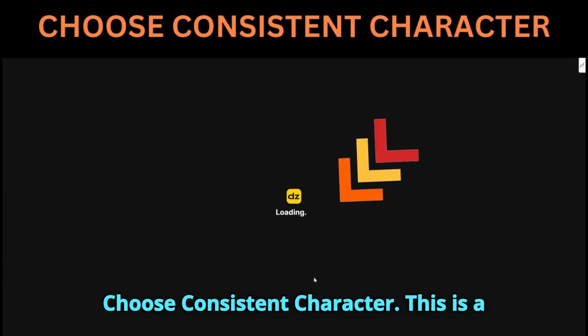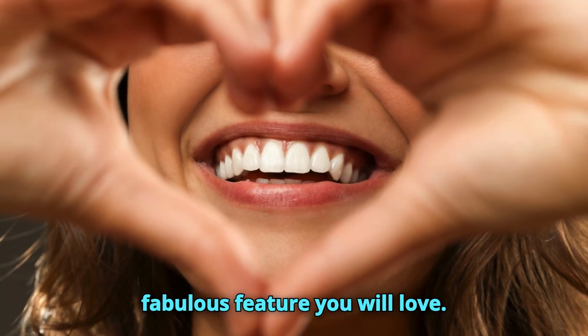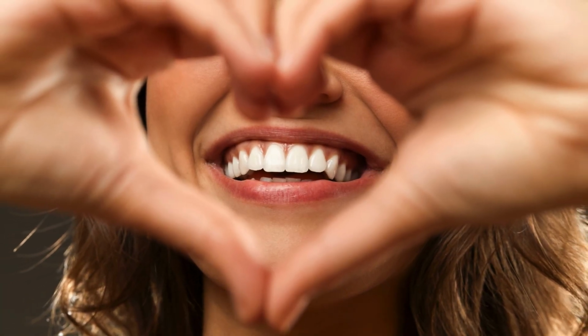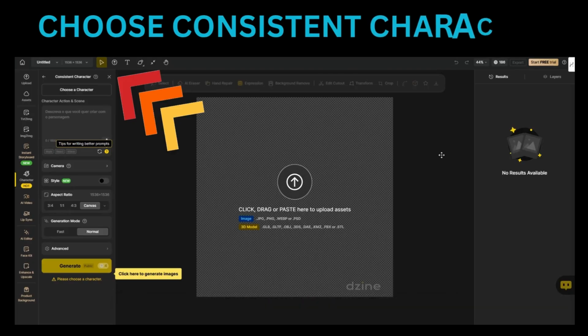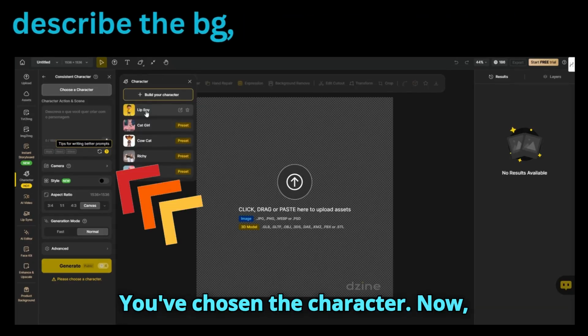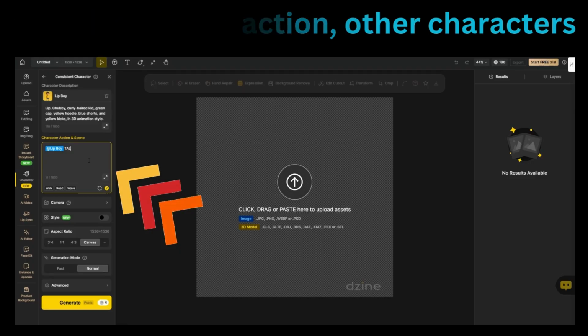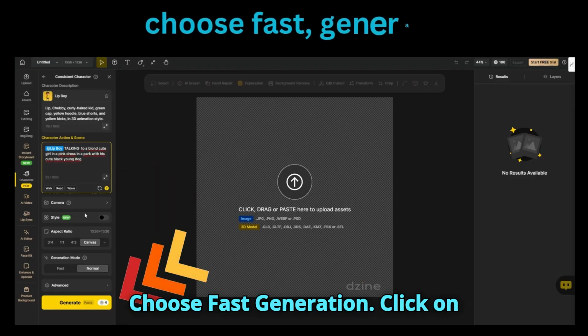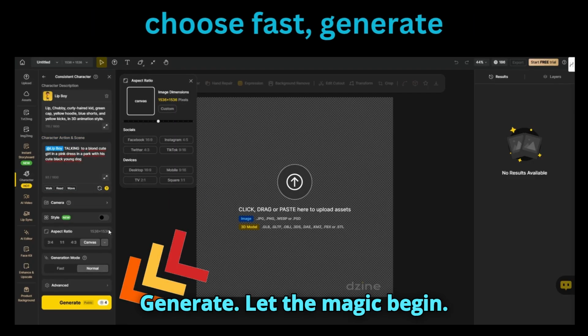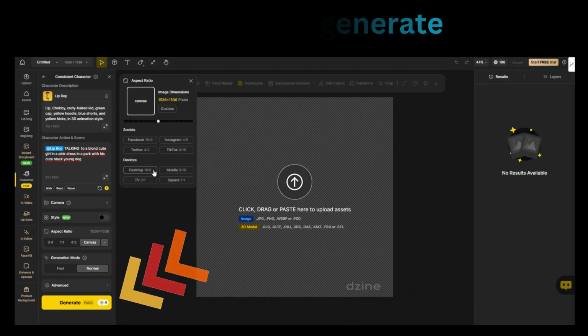Choose consistent character. This is a fabulous feature you will love. Choose consistent character again. You've chosen the character. Now choose the background, the action, and other details. Choose fast generation. Click on Generate, let the magic begin.